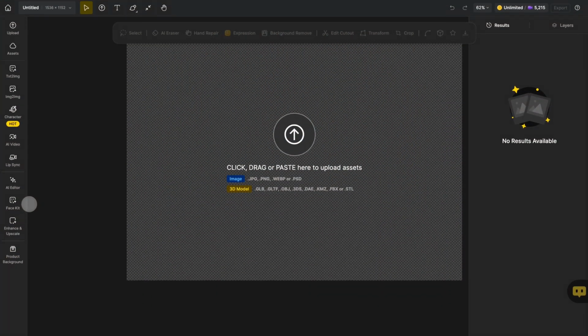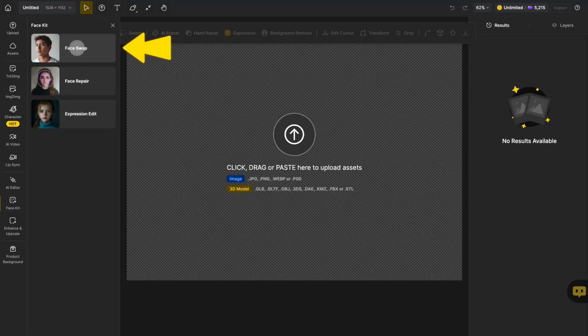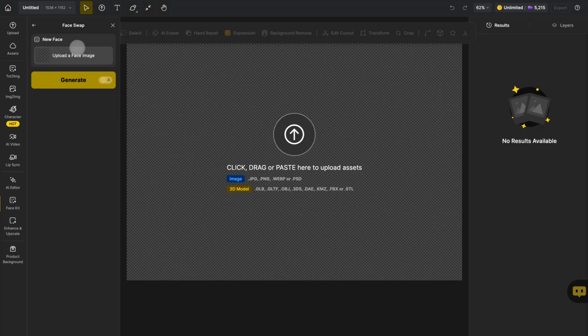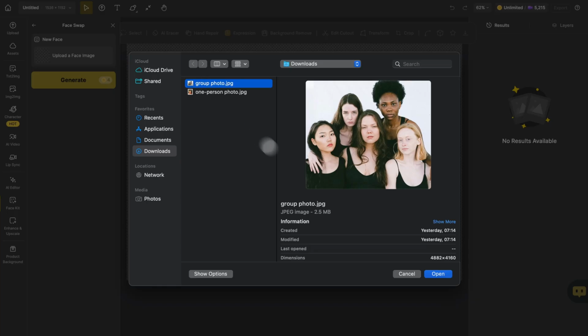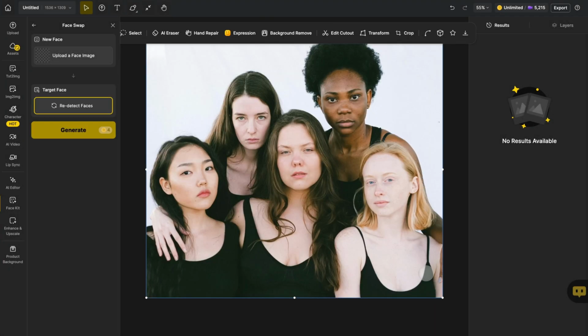First, open up Face Swap. On the left side of the screen, go to the globe sidebar and click on FaceKit. Then choose Face Swap. Next, upload the image you want to edit onto the canvas. Make sure the canvas size matches your image exactly. If it doesn't, just hit Fit to Content up in the header to resize it automatically.